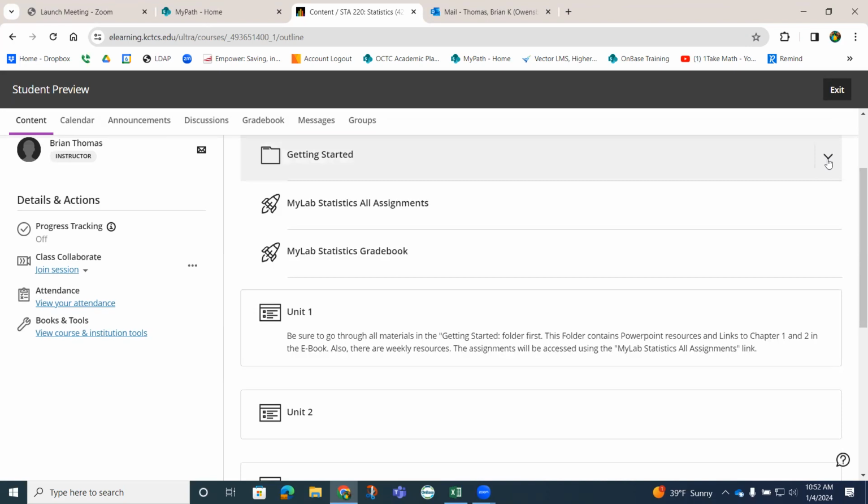So if you need to resort back to things like how do I grade and things like that, what are some of those general things, you'll see that in the getting started folder. So that's the first thing you want to do. The one with the rocket, the MyLab, all assignments, that's where you'll do all your homework at. It'll be located in there.